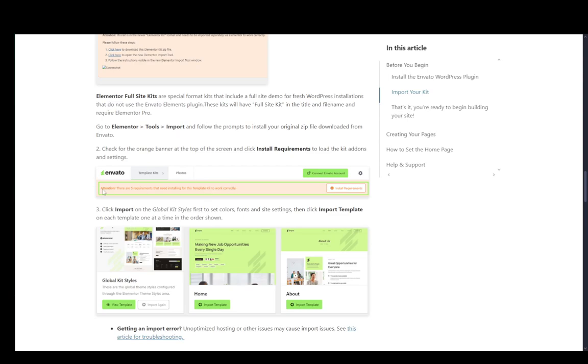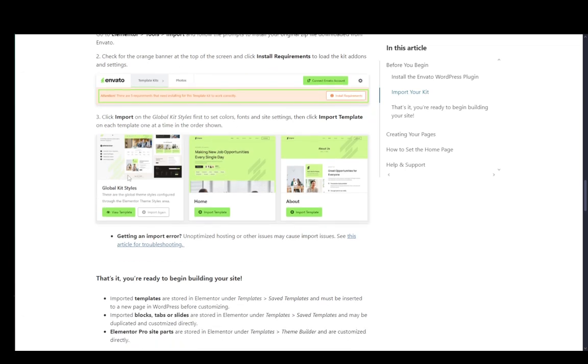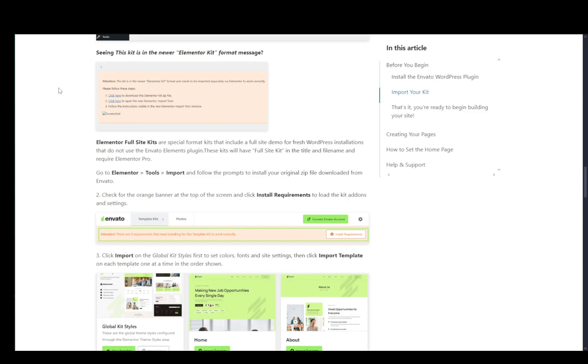Make sure that there is no orange tab. If there is, just install all the requirements, and then you're just going to need to click import on the global kit styles, and then click import template once you set the colors, fonts, and site settings, and that should be it. Once you're done with that, you're set, and that's all there is to it.